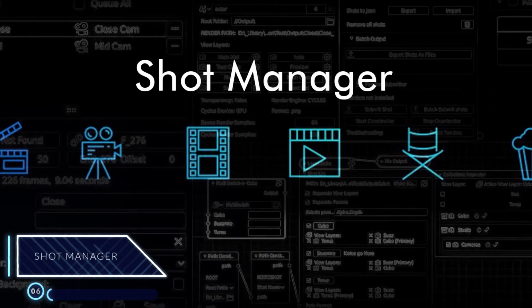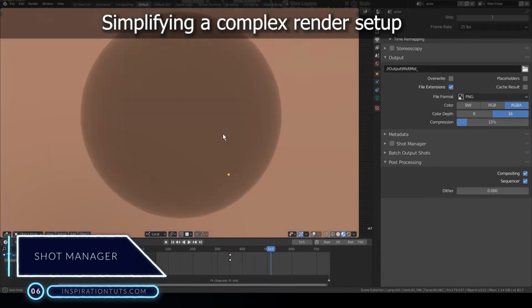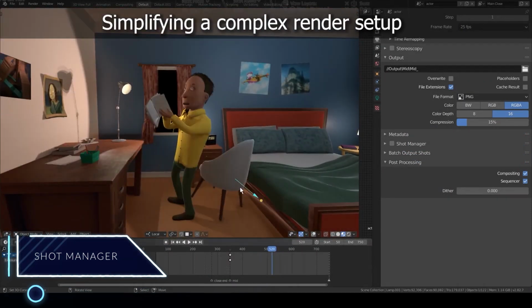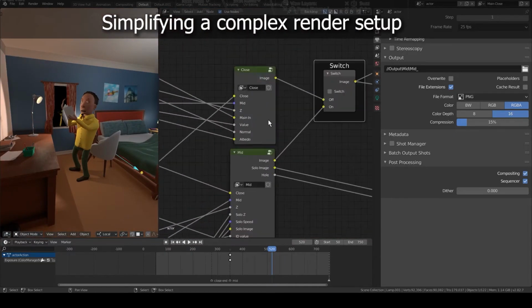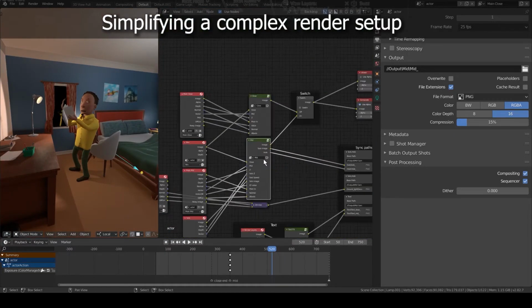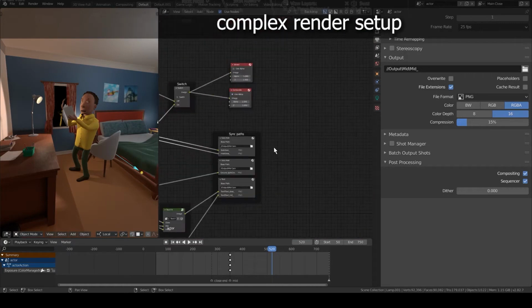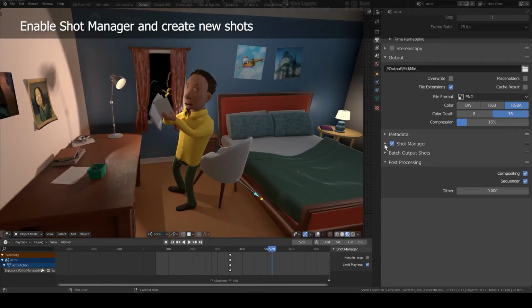Number 6. Shot Manager. Shot Manager is designed to speed up render management and shot design by saving frame ranges, render cameras, view layers, and output paths. It is also perfect for splitting up a single timeline animation for game animation and multi-cam rendering setups.